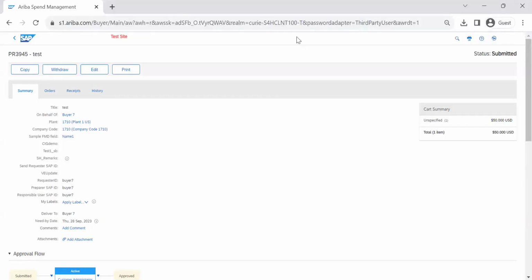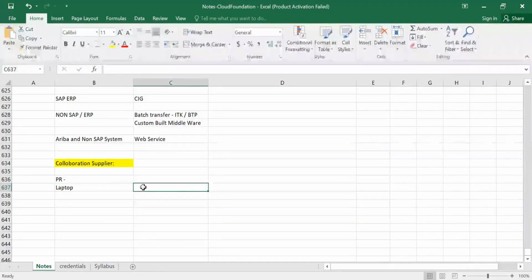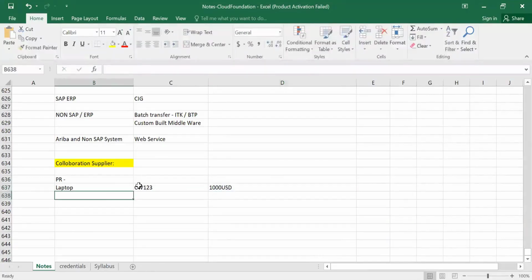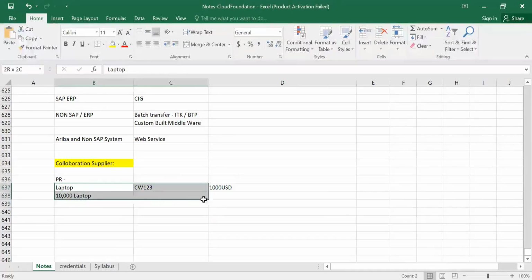This is basically in your purchase requisition itself. For example, you have found a contract for an item, for example a laptop. The contract is available and the price is $1,000. There was a requirement to purchase 10,000 quantity of the laptop. But you do not know whether the supplier will give you an additional discount or not. In this case, you can connect with the supplier and find out.